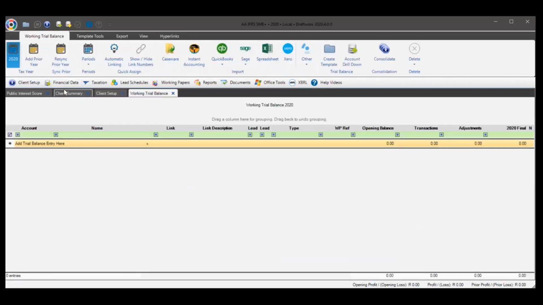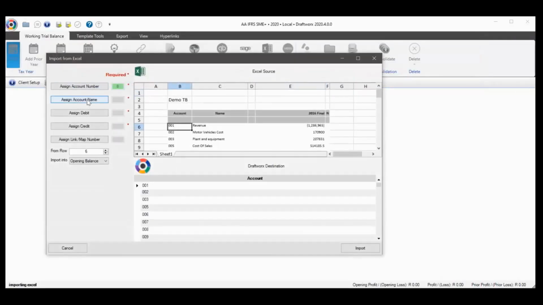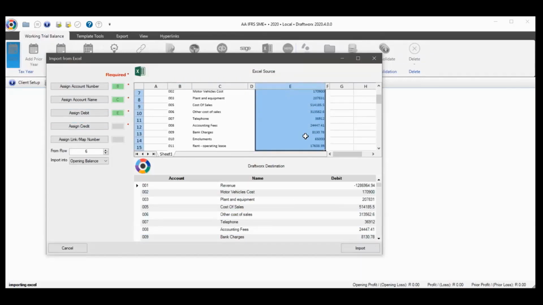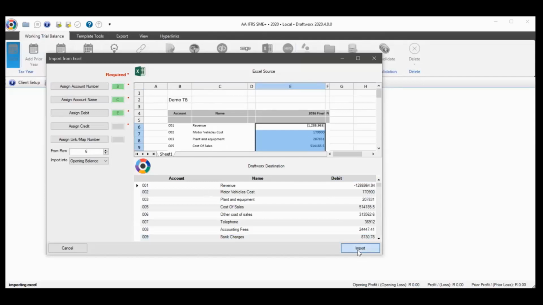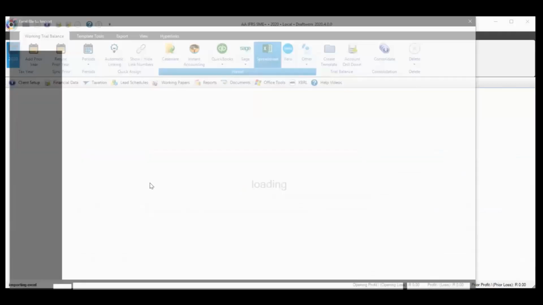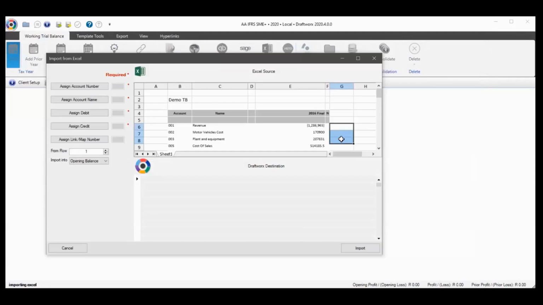Okay, let's jump on to the working trial balance. So TB, import a spreadsheet. The only really decent advice I can give with this is you actually don't have to assign the credit. If you have a trial balance that's running debit and credit in a single column, you just have to assign the debit, and it will import it for you. You only have to assign the credit when it is sitting in a different column. So that's going to save you a second or two.